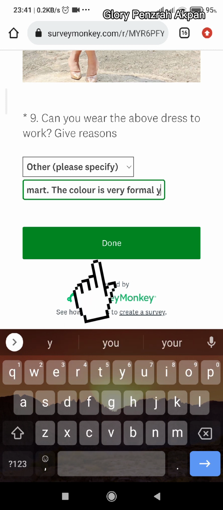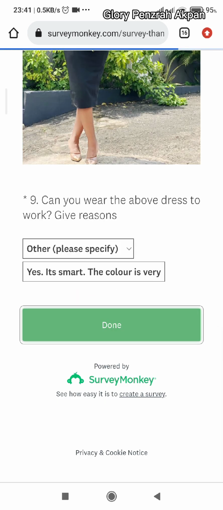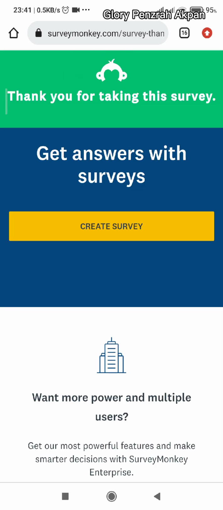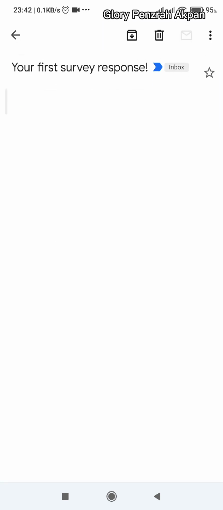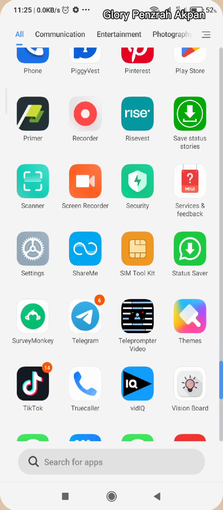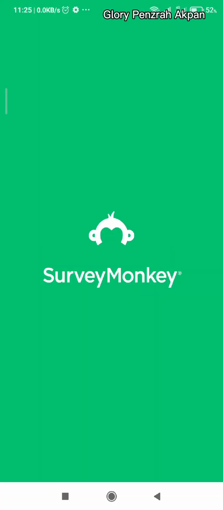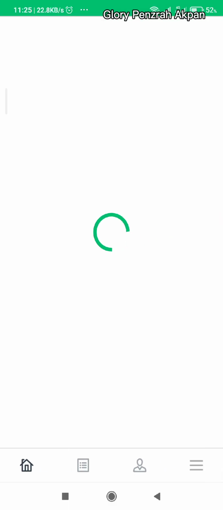And once they're done, they'll click on the Done tab there. There's a thank you page. So anytime a client takes this survey, SurveyMonkey will send you an email notifying you that somebody has responded to your survey. So next, I'm going to be showing you how to analyze the result gotten from your survey so you can act on it and make just the collection that your customers will want to buy.